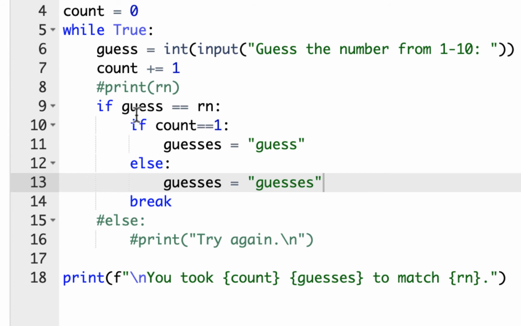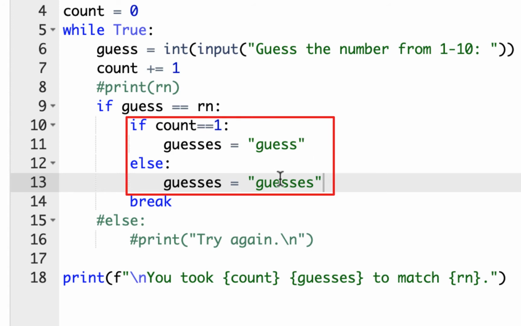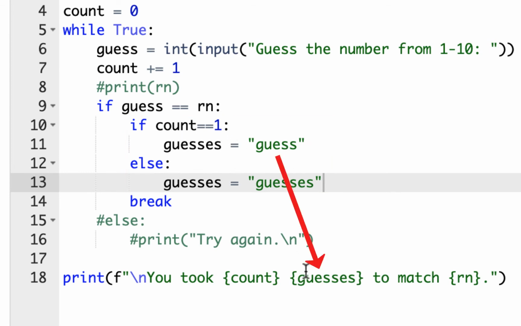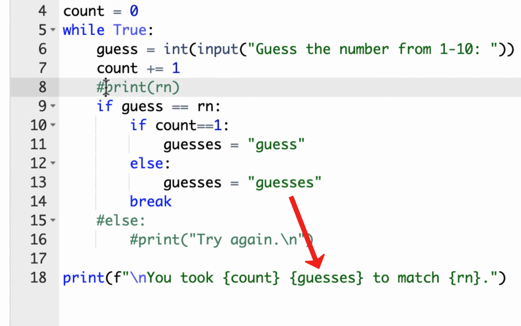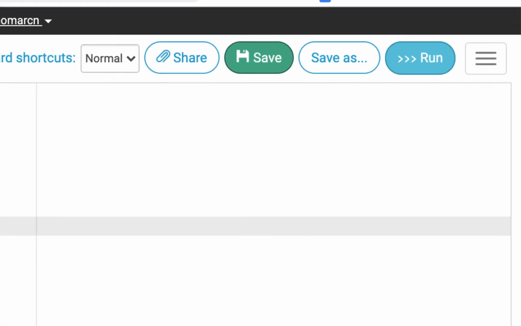So basically, if we get it right, then we're checking which one to use. So if we get it right and count was 1, it's going to use guess down here for guesses. But if it's anything other than 1, when we finally get it right, it's going to use guesses. So let's try this out. And again, I don't mean to be confusing. I just mean to try something out if you want to do that.